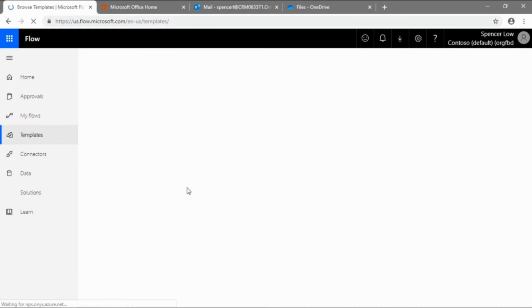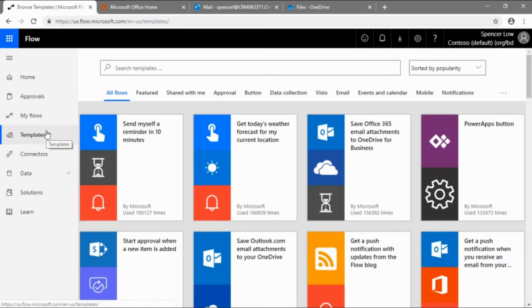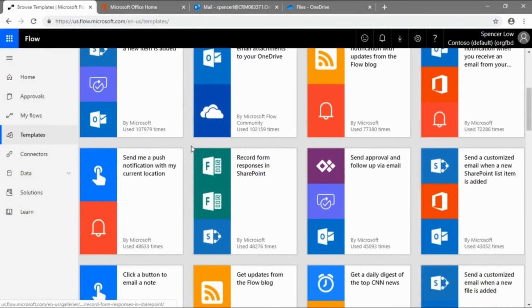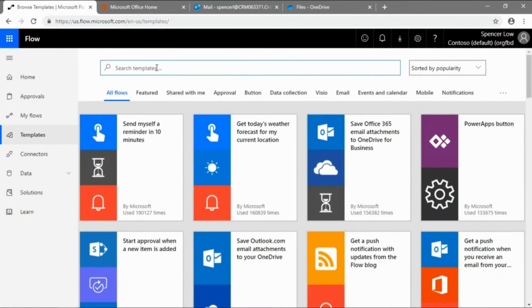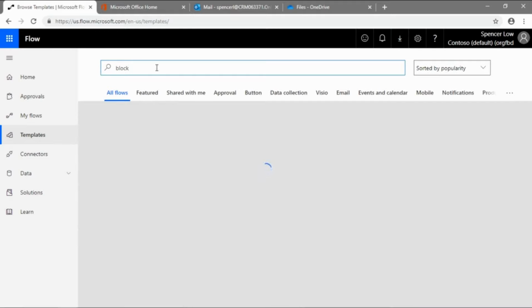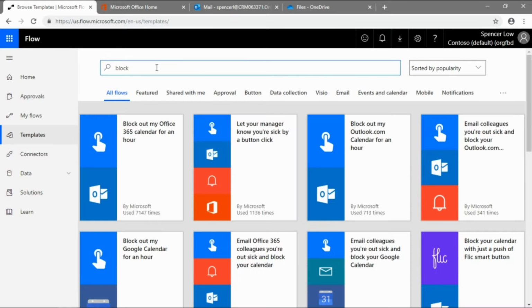Let's try a templated scenario now. I'm just going to click into the templates here. Again, a lot of different templates with a variety of different first-party and third-party applications that Microsoft has built. And in this scenario, I want to show you the notion of a push button and the idea with using Teams and using a chatbot to trigger your flow. So we're just going to search for a template, and I'm just going to search for the word block, and we're going to pick the first one here, block out my Office 365 calendar for an hour.